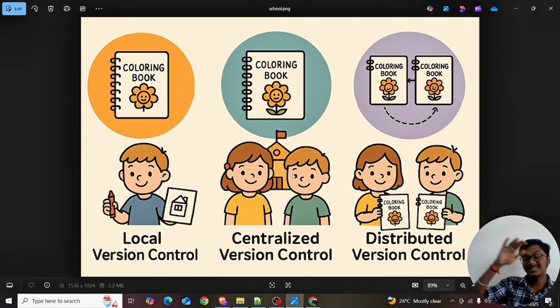Don't worry about that. I will explain this concept after installing Git. I will explain all of the concepts in the practical and theoretical sections. Don't bother about it. Just follow me. It's like a coloring book. You can only draw in your own coloring book. Nobody else can draw in your coloring book.